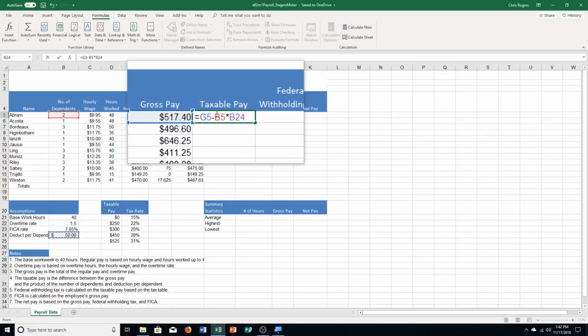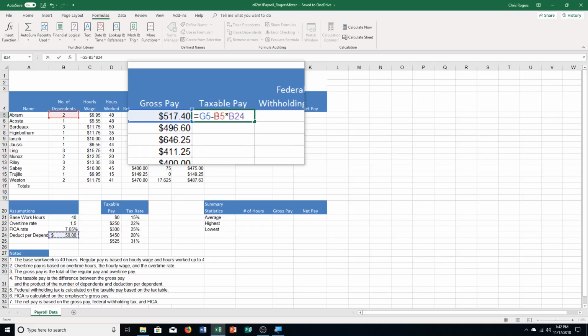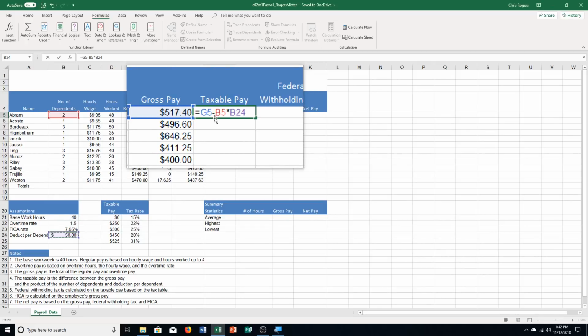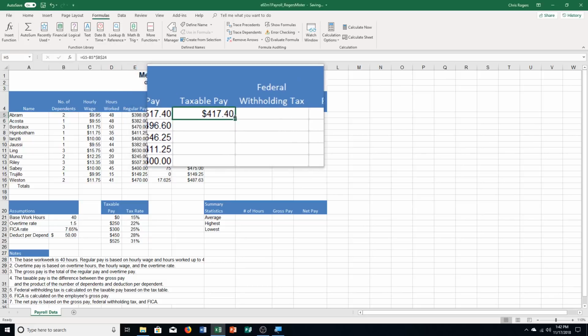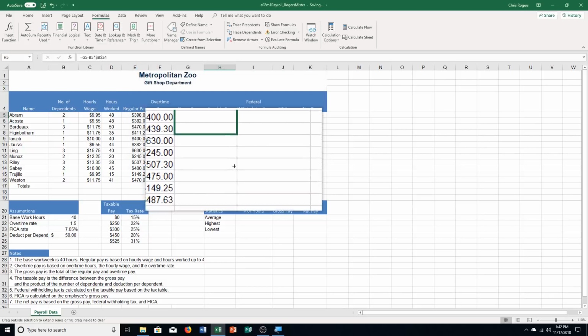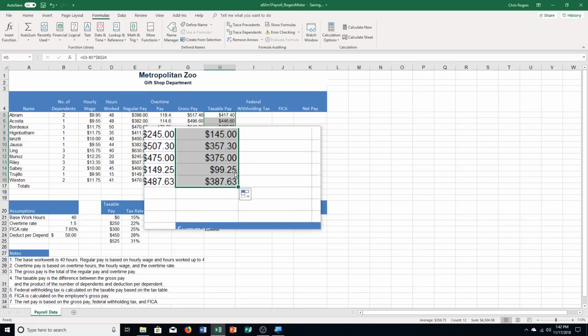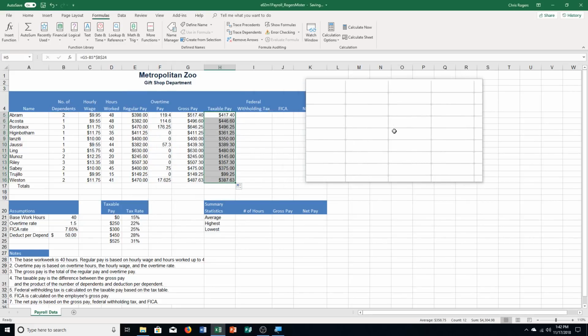So your formula should look like this: G5 minus B5 multiplied by B24, except I need to push F4 to make it an absolute cell reference. I'm going to press enter. It's going to come up as 417.4. That is correct. I'm going to click on it again, grab that fill handle, drag down through row 16, and it gives me my answers there. So that one was easier to figure out.